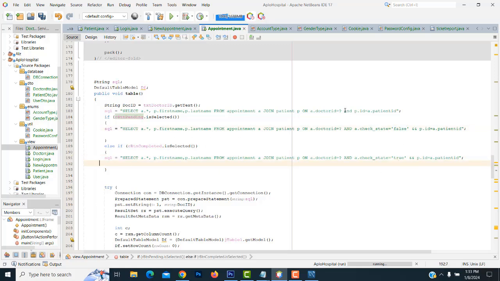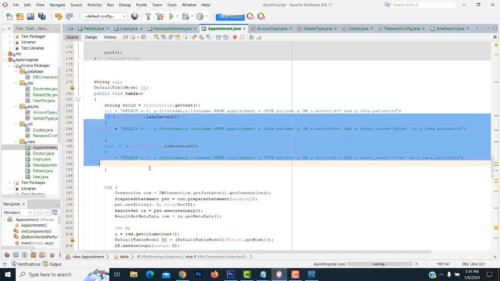Okay, so this same thing, doctor ID, we have to check another one. Here we only have one condition we are checking. Here I have checked two conditions. First the doctor ID along with the check state. Check state is also true or false. If it is false, the record will come from the database based on that. If it is true, the record will come from the database based on that. That is the two options we have put here, right? And we have used the AND operator, right? So this is how it works.